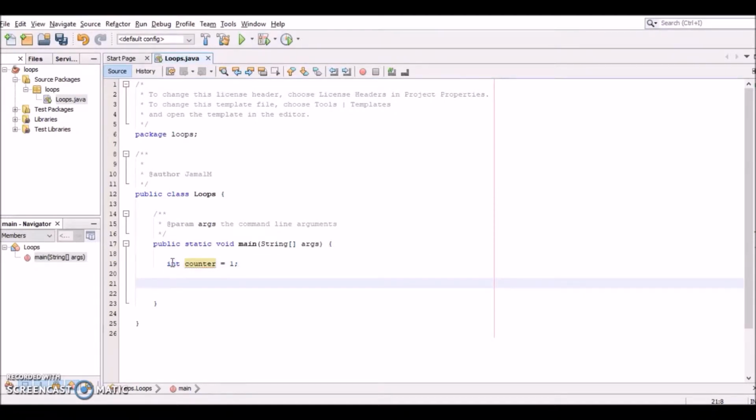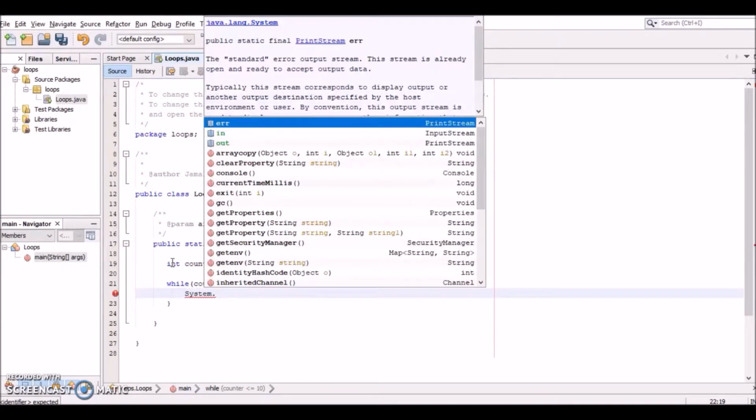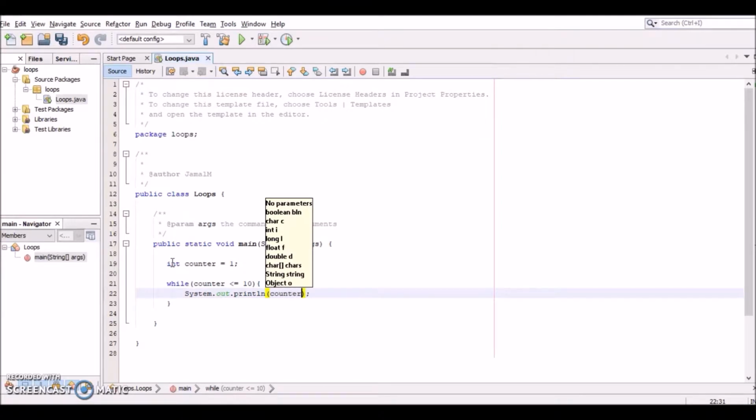Okay, now we're going to say while counter is less than or equal to 10, do something, and we're going to print the value for counter. Okay, so let's see what's happening here. So we initialize counter equal to 1, and now we have this while loop. So while the value for counter is less than or equal to 10, go into the loop and execute whatever's inside the loop.